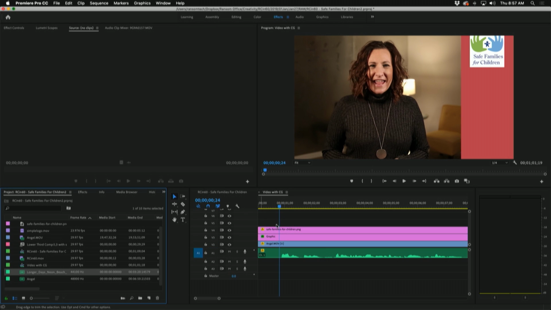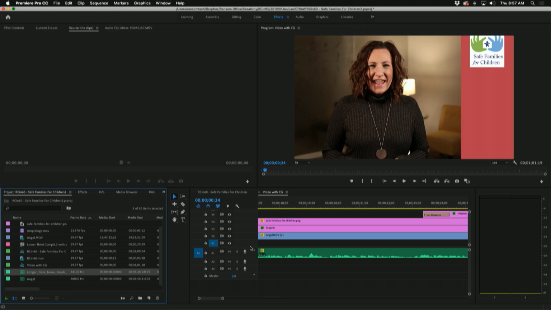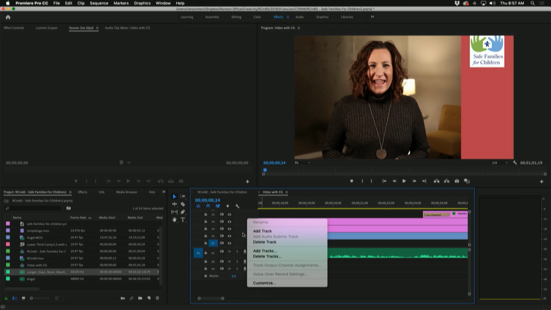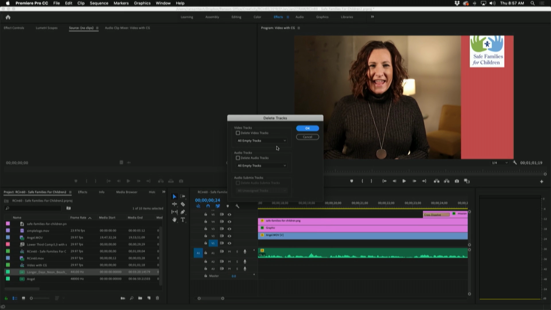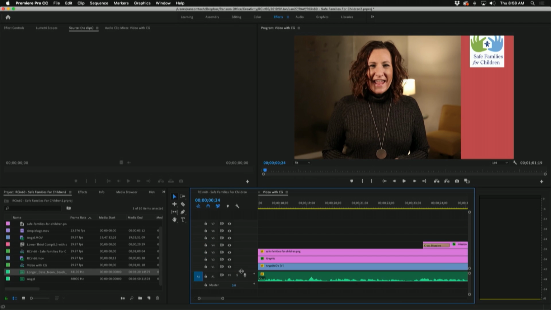All right, once you've done that, I like to make it so there's no more extra spaces here, like empty tracks. Right-click in this area. Delete tracks. Delete video tracks, delete audio tracks, and then we'll take out all the empty tracks, and then we'll leave what's left. I bring this down so that I can see more of the video stuff now.